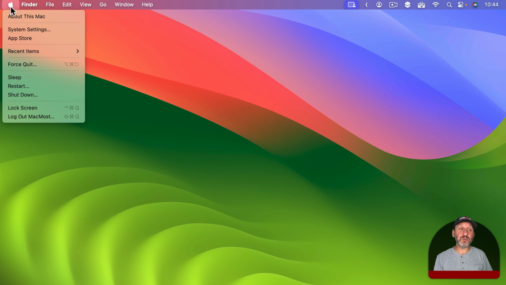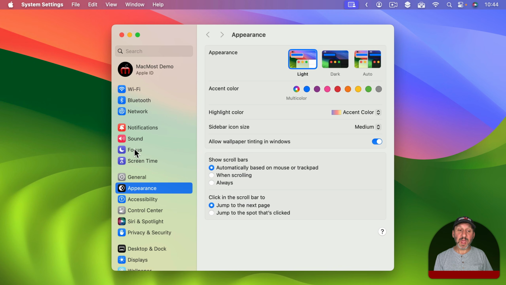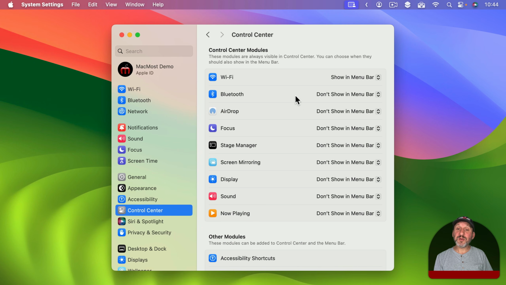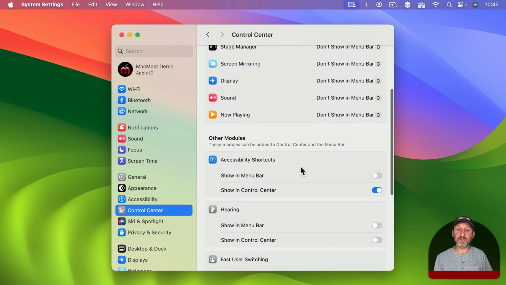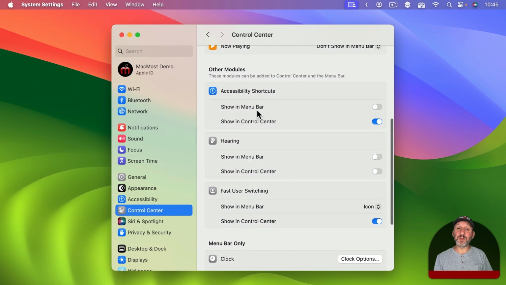You can also customize Control Center by going into System Settings and then looking for Control Center. And you're going to get a whole list of items here. And you can decide for many of them whether they're also in the menu bar as well as Control Center. You can sometimes decide whether they're in the menu bar or Control Center or both.